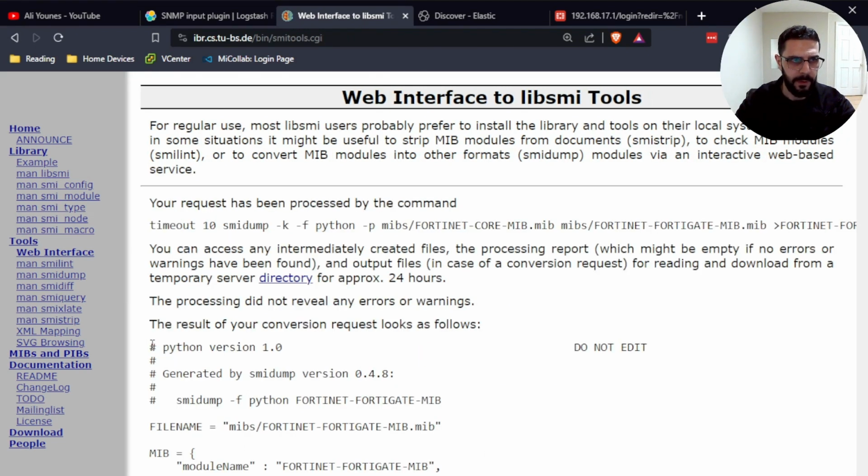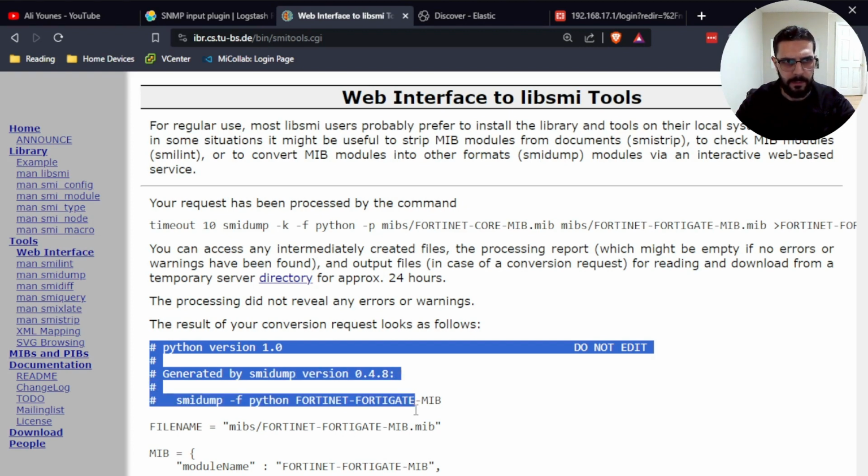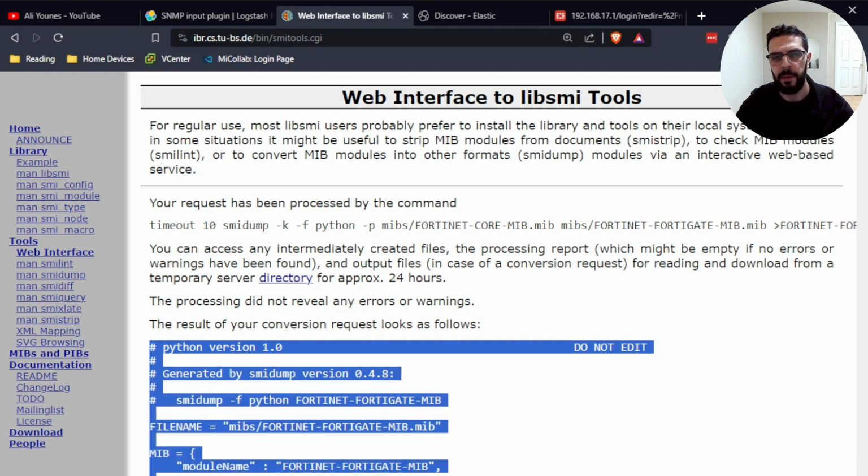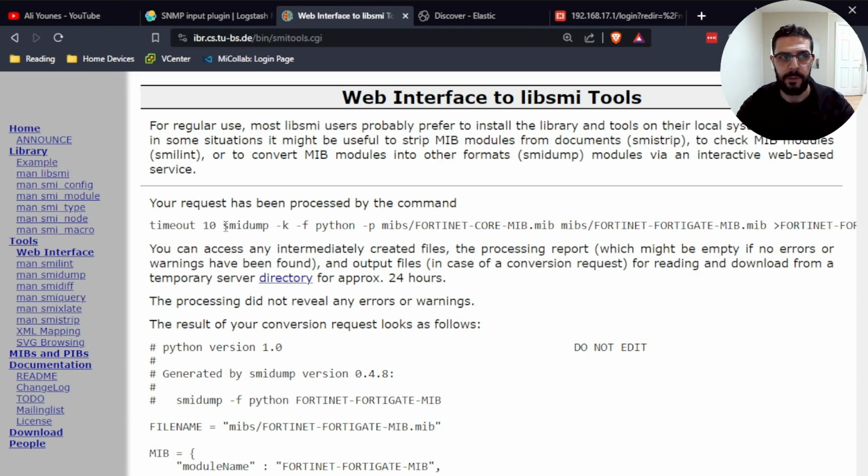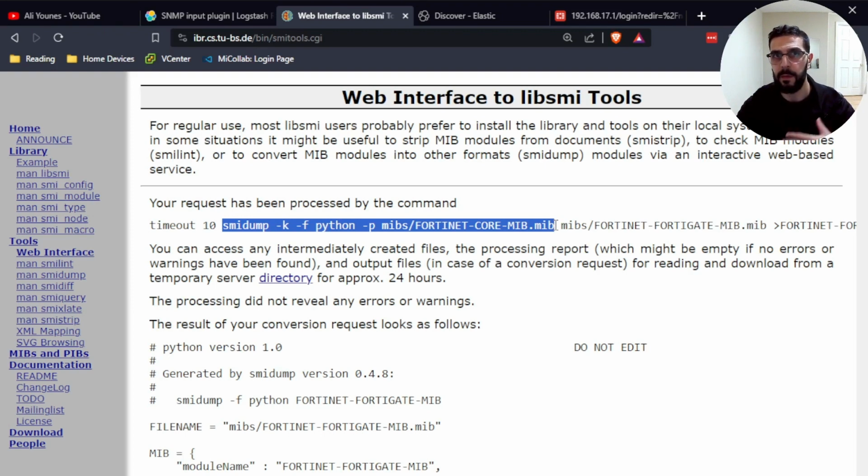And this is the result. We have a very huge text file here. You can copy and paste it in a file on your Logstash system with a .dic extension, or if you install the libsmi on your Logstash system, you can use this command here, point to your MIB files that you can also upload to that Logstash system, and right away output a .dic formatted file that is ready to be used in the input plugin of your configuration file in Logstash.